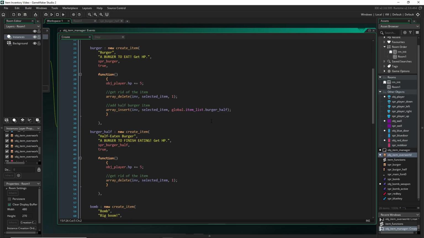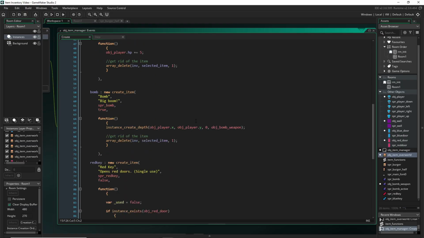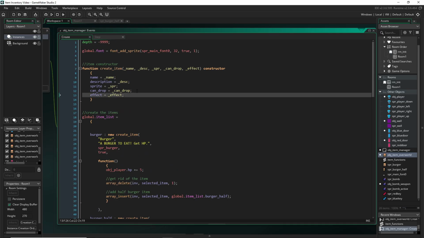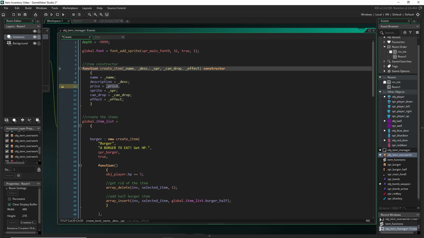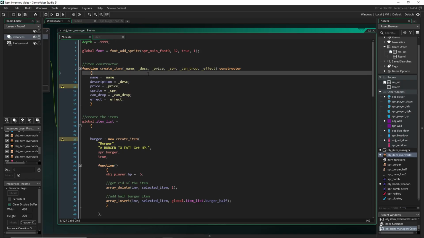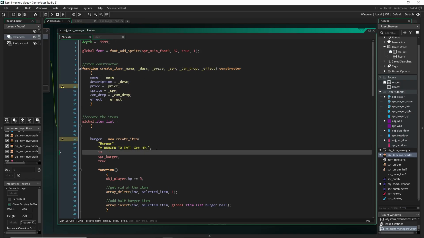It basically just means that at any point, you could add your own functions to it. You could add more parameters. If you have a shop system, you could add a price. Here we go. Price. And so now you would just need to go here for each one, and you could add a money value to each item to determine how much they cost at shops and stuff like that.